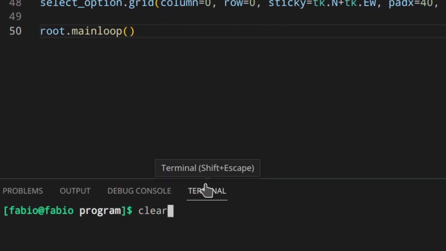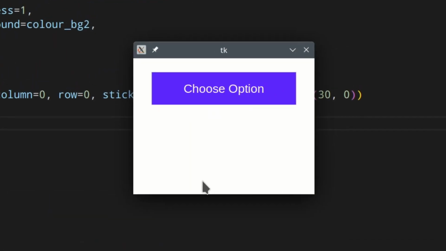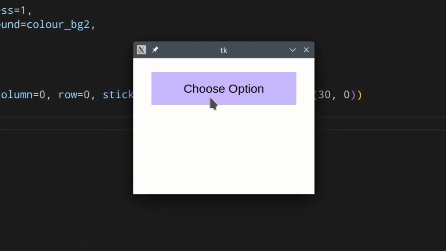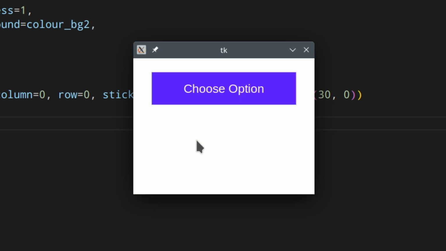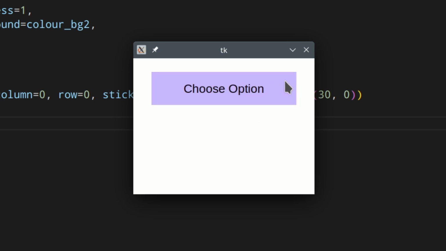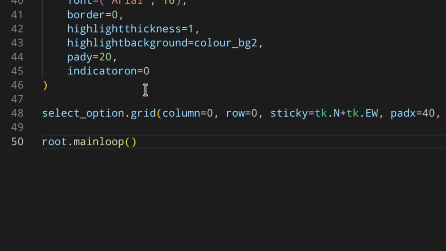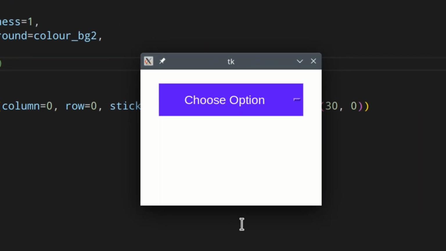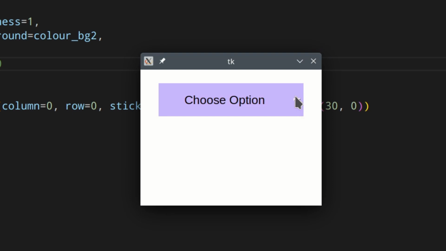So let's save it and run it like that. As you can see, you get this. Okay, as you can see, when you hover over it you get different colors, which is kind of cool, and you don't have the default indicator. Let's actually comment this out so you can actually see what the default indicator is like. You can see this is the default indicator, which is not that great. I want the actual carrot down here.